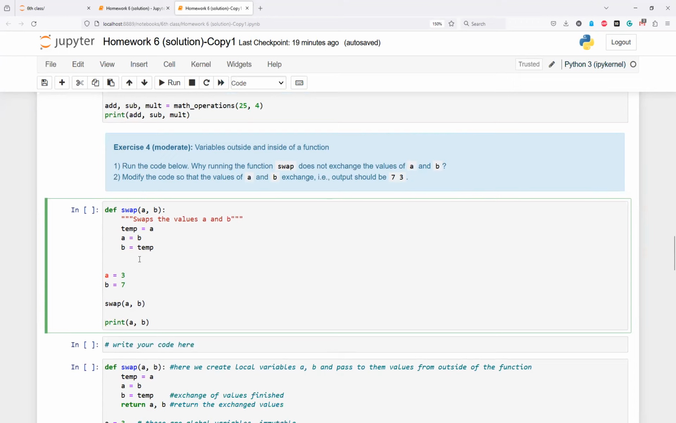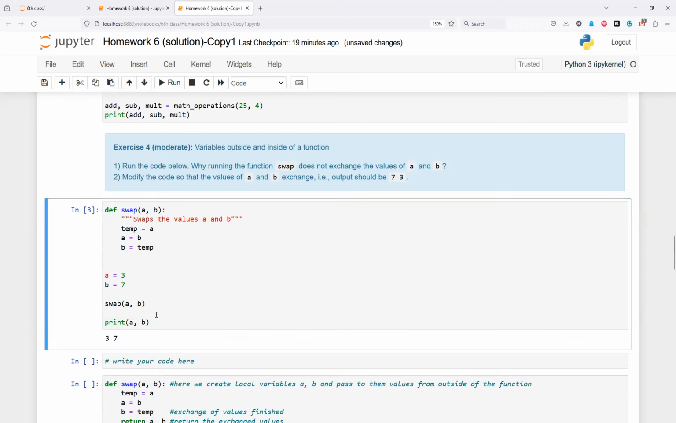And so you might think that if you define a variable a equals 3 and b equals 7, and you call this function swap on them, that this function swaps a and b. But if we run this, as you can see, nothing has happened. And there is a very good reason for that.